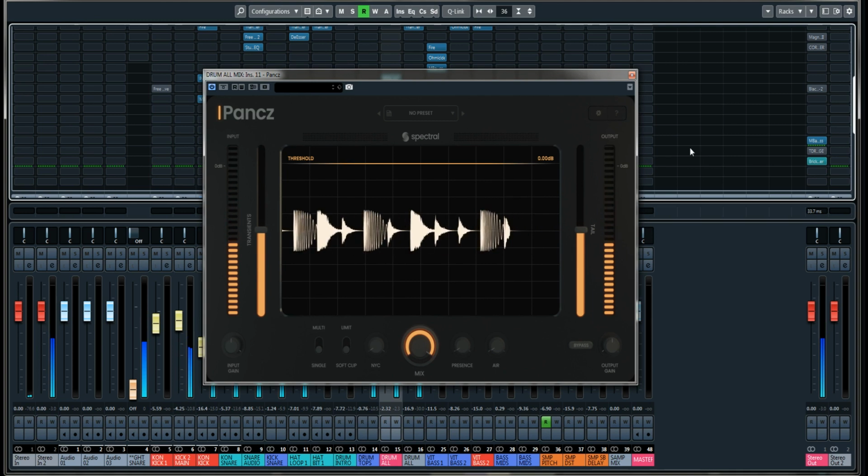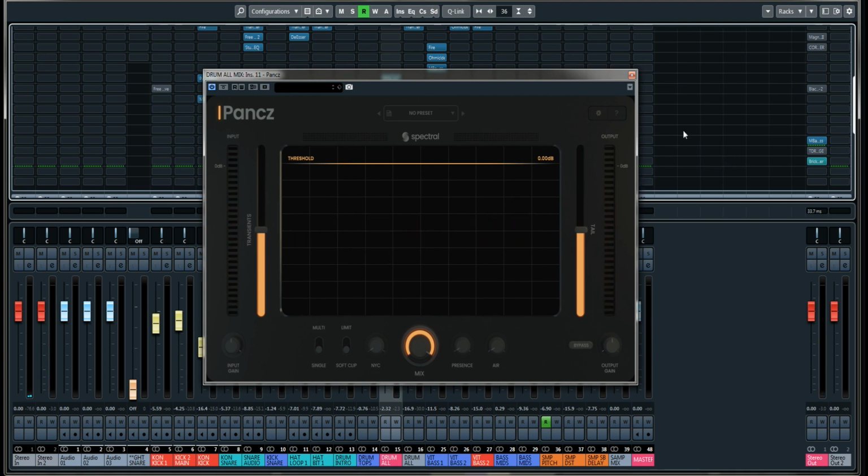So what we can do with this, especially in this mode, now there are of course other transient designers, transient shapers, whatever you want to call them, out there, but this one does have a few additional features, and that's what I want to take a look at. But firstly, let's just go through the basics.